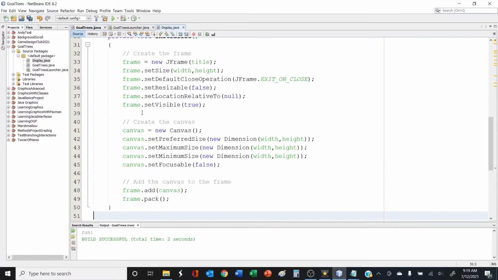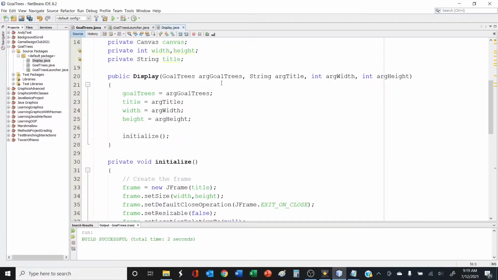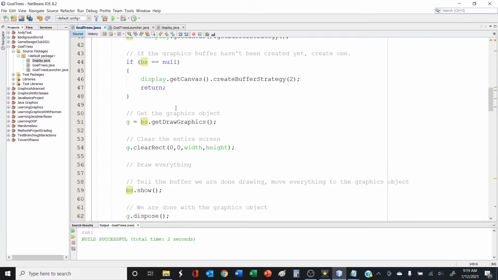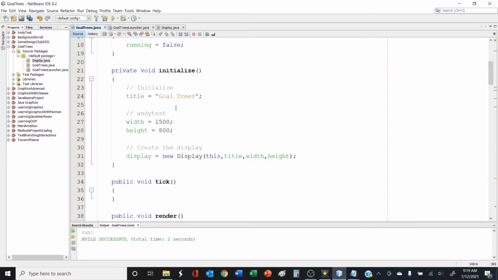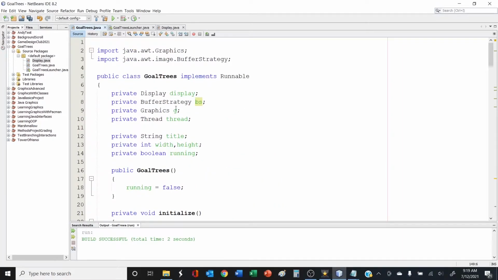Now, what's in the display object? Well, it's pretty basic. We pass in the title, the width, and the height. We also are going to be passing in this object. Now, this object, Gold Trees, is a glow. It is the main object of our demo. It's going to contain certain objects. It's going to contain the display. It's going to contain other things as well that we're going to need. And you'll see as we go through all the different things that are going to be stored inside this class.